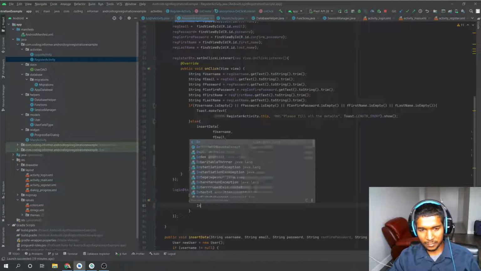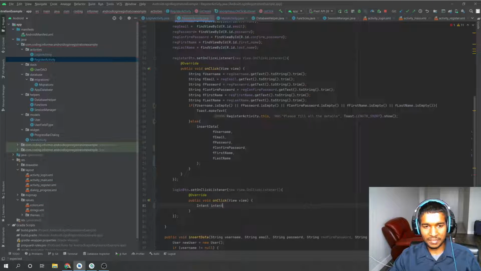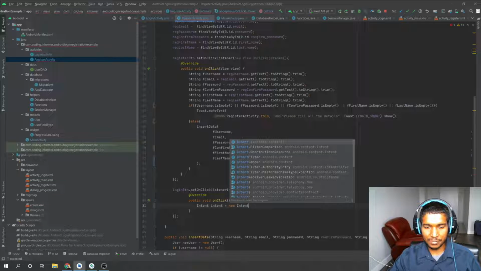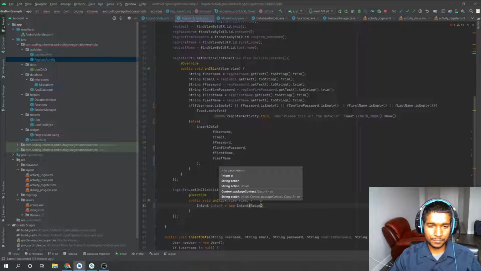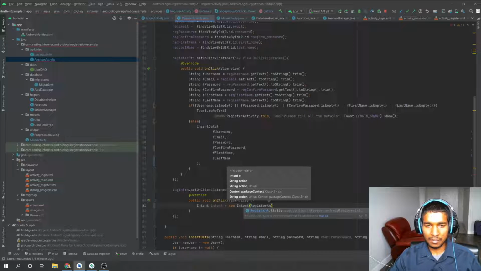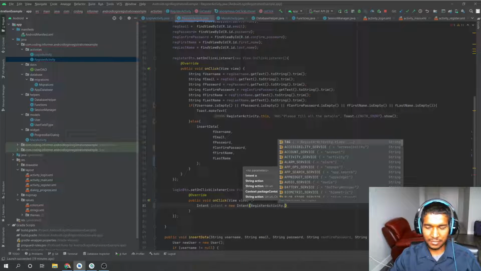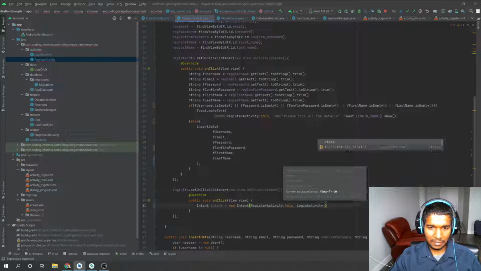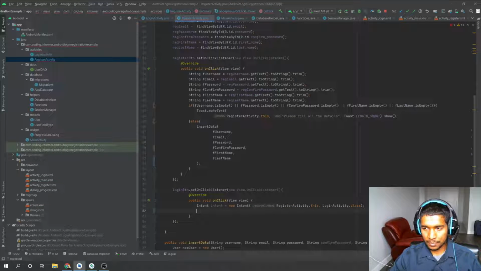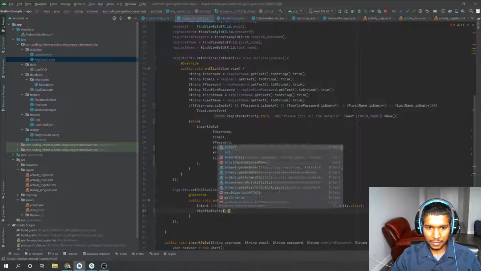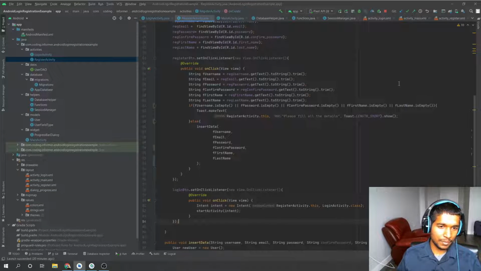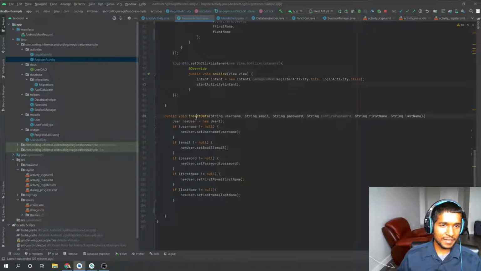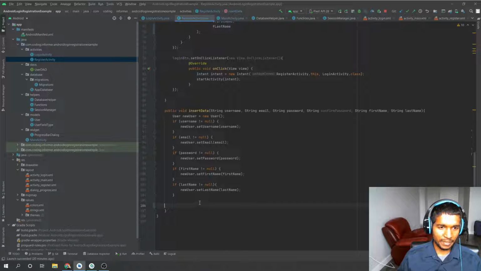So the login is basically just using a basic intent. An intent is something that you want to do in Android. So it's an action. In this case, we want this intent to navigate the user from the registration activity, which they're currently on, to the login activity upon clicking the login button. And then we say start activity intent. Okay, so pretty simple. Next, we can move on to the insert data method.